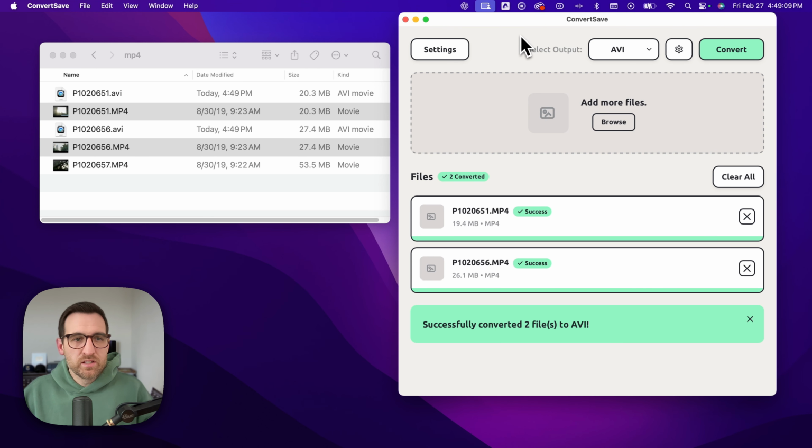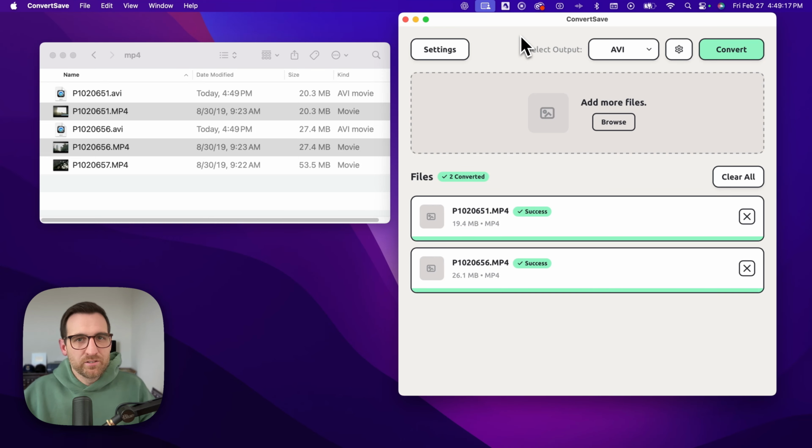And ConvertSave is basically what I wanted out of a file converter because I was so sick of going to weird, sketchy websites to upload my files to some random server and then download them. ConvertSave works completely offline, works on your desktop, Windows and Mac, doesn't matter, works with images, video, and audio files. Drag them in, convert, save.